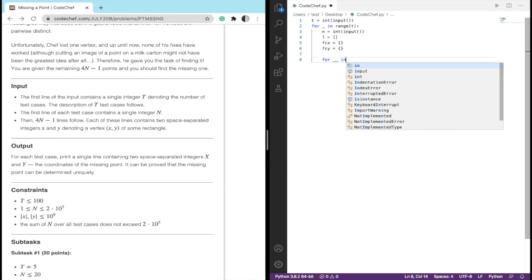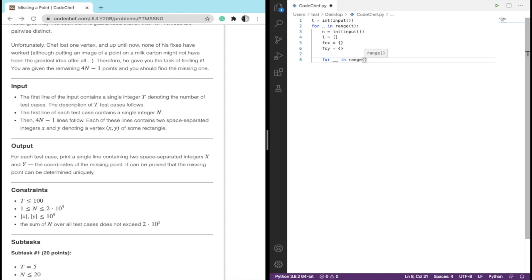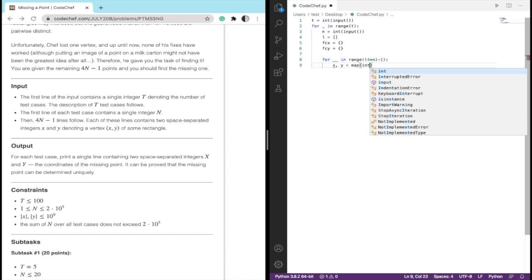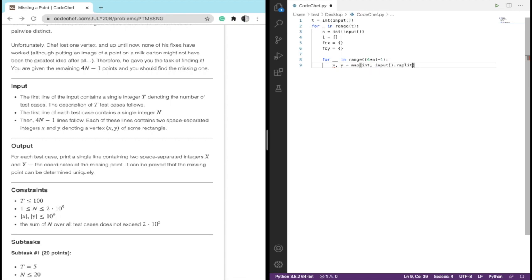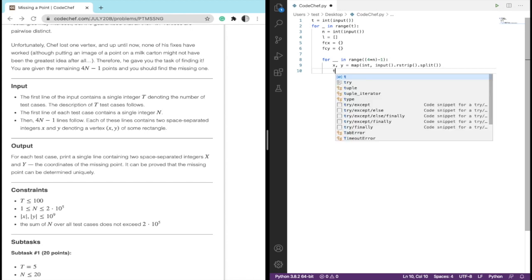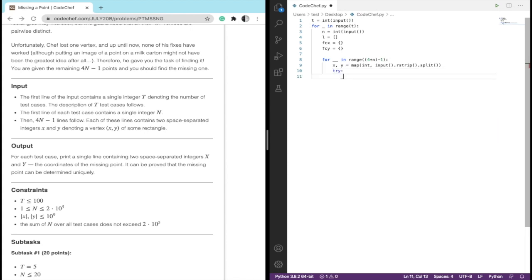Now I will create another for loop which will repeat itself 4n-1 times, where I will take the x and y coordinates of the various 4n-1 vertices from the user. I will let x and y be my variables, and I will use the map function to get the input as integer type. I will make sure that I apply the rstrip and split functions so that I get the x and y coordinates without any errors.